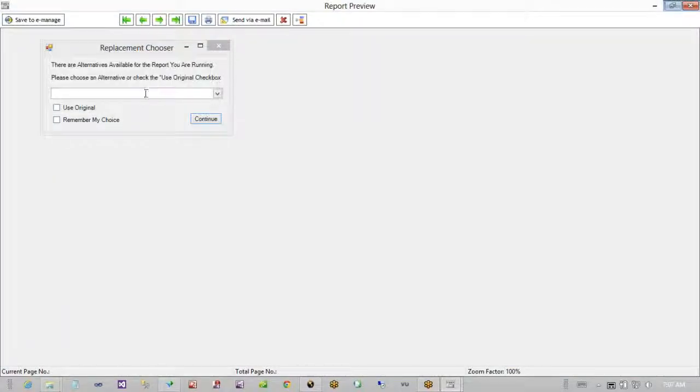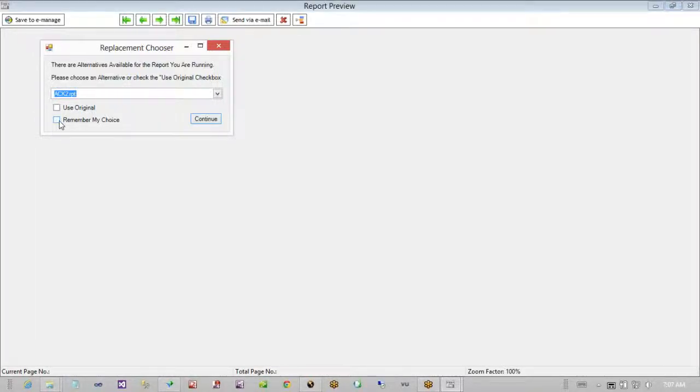Now, because I have 2 alternatives, I only have 2 choices in here of what I want to do: Act 2 or use original. Okay, so Act 2. If I want to always use Act 2, I can say remember my choice. Okay, it doesn't automatically skip this window. It just makes it so that this is already filled out, and you can just hit continue.